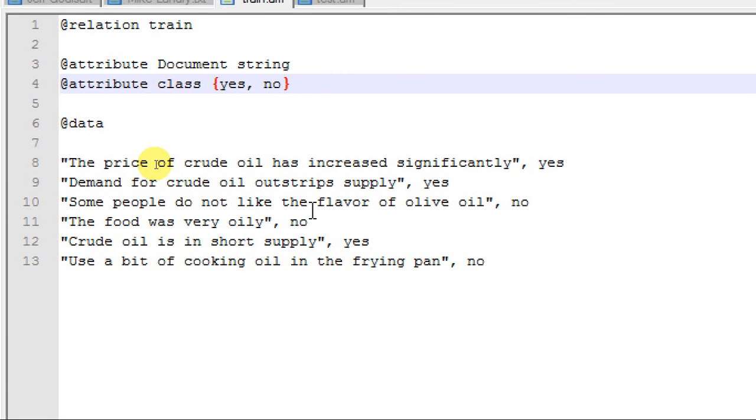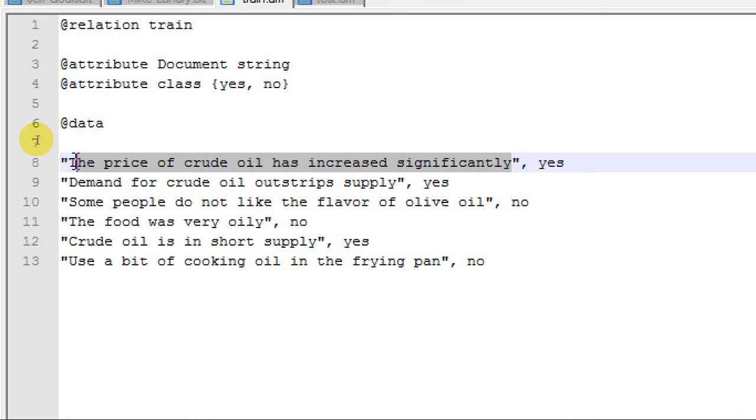Here you can see that we have something in quotation marks. The first one is: the price of crude oil has increased significantly. This is just one single sentence, but you can have multiple sentences within the quote marks. So this is actually your text document. Whatever amount of text you have in your document, you can put all of it into these two quote marks, and they will represent the entire text of your document.